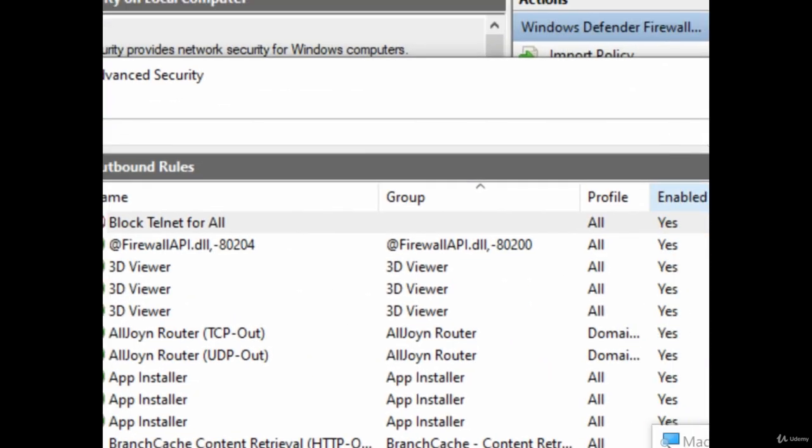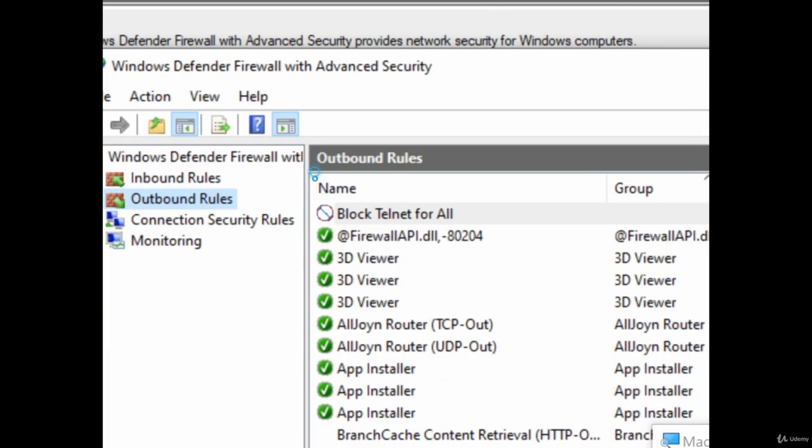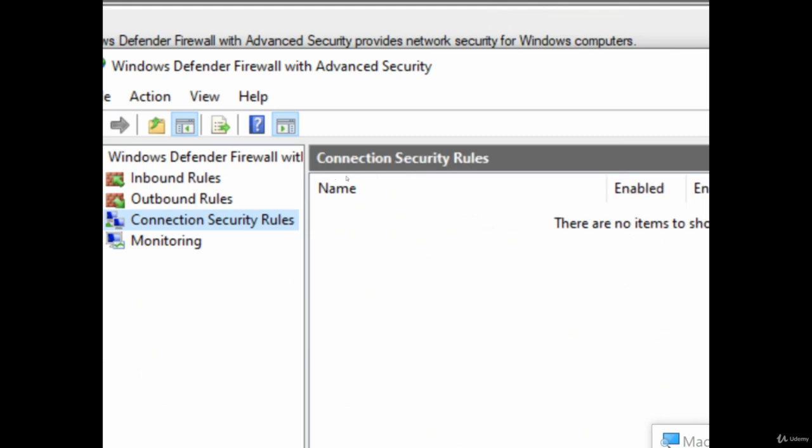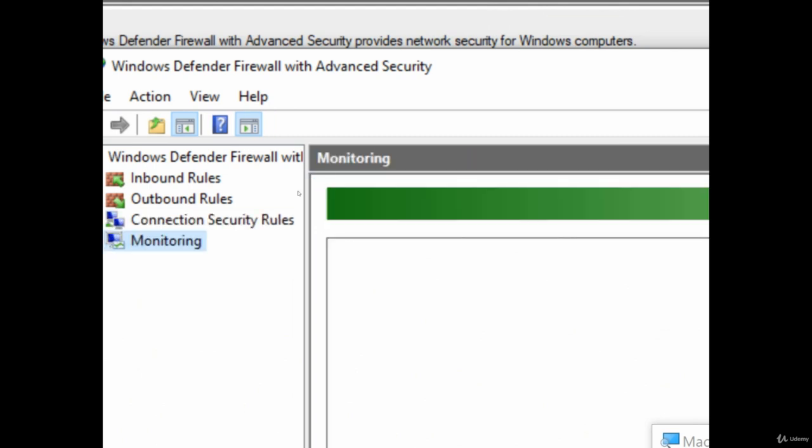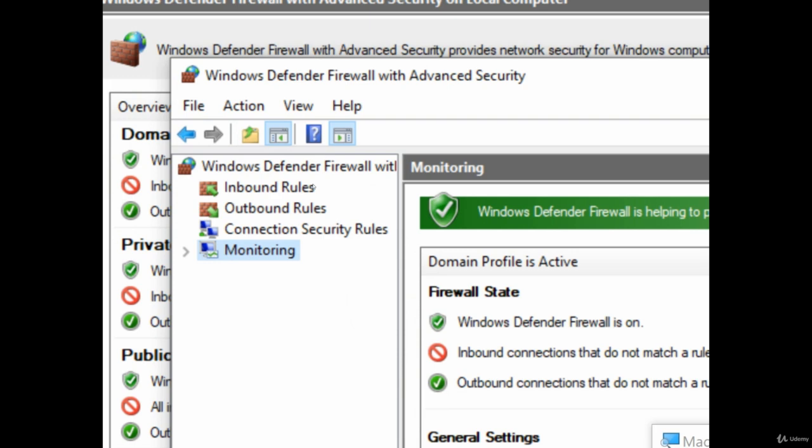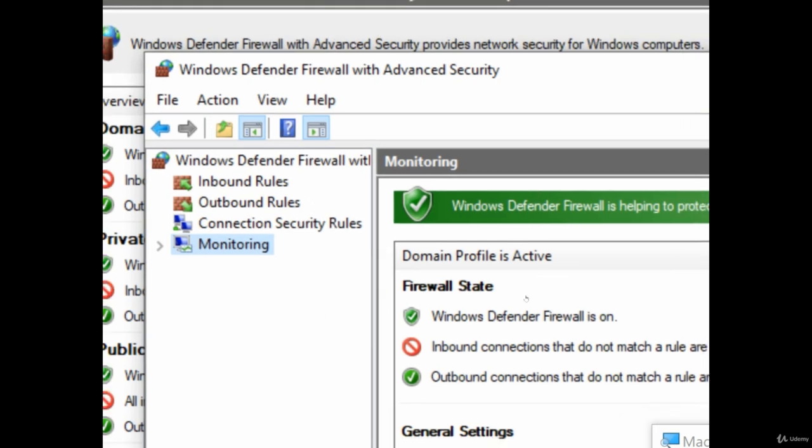That lets me get in, and I can also support encrypted connections here, which I'm not going to get into right now. And then this is where you can actually monitor some of the traffic flowing in. But we'll talk more about some monitoring stuff later. Hopefully that gives you a better understanding.